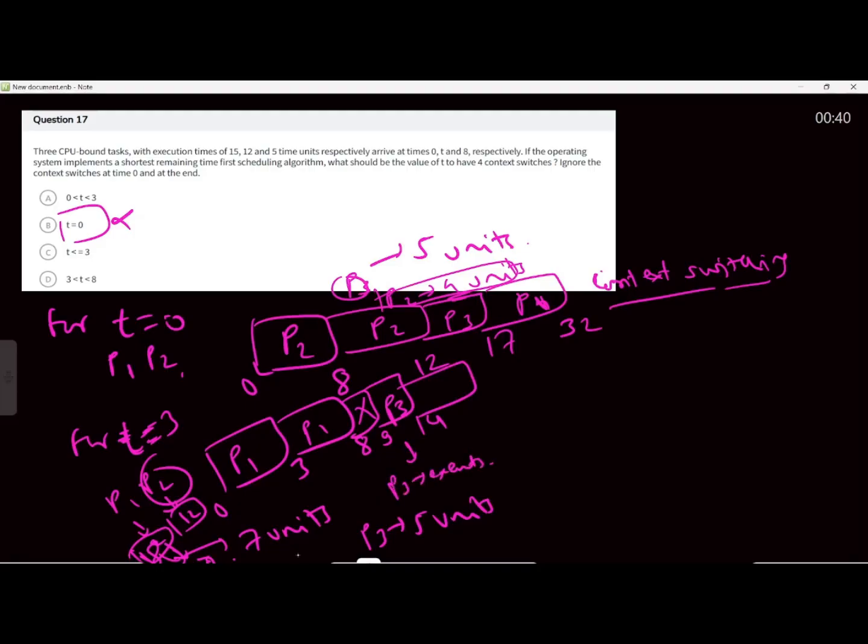Now how much of P1 remains? Then P1 will start because it has 7 units and P2 has 12 units. So P1 will start. From 14 to 21 it will run, and from 21 P2 will start till 33. Okay, 32, 33. So only once context switching is taking place. So this answer is also wrong.